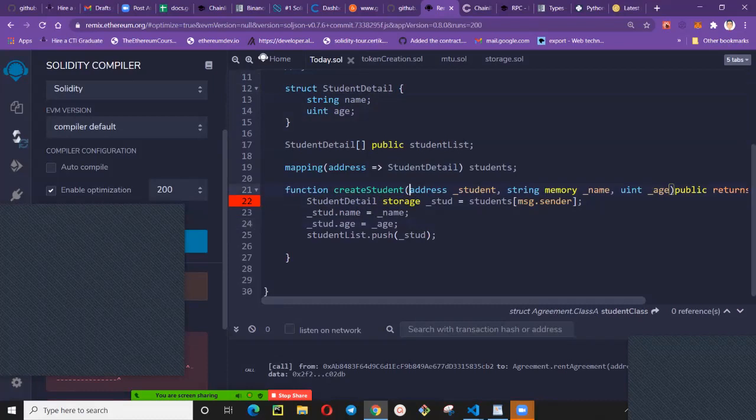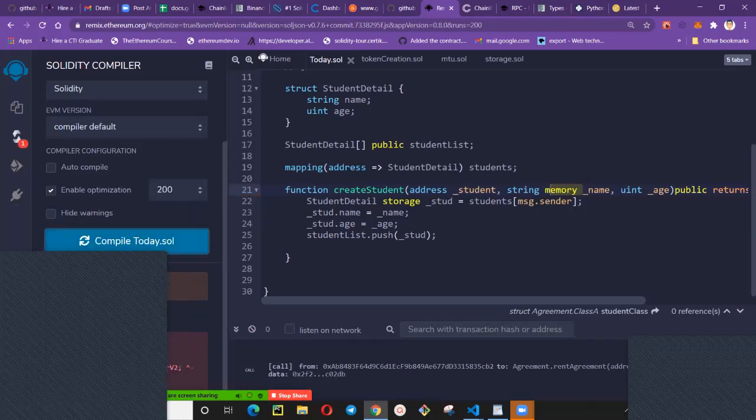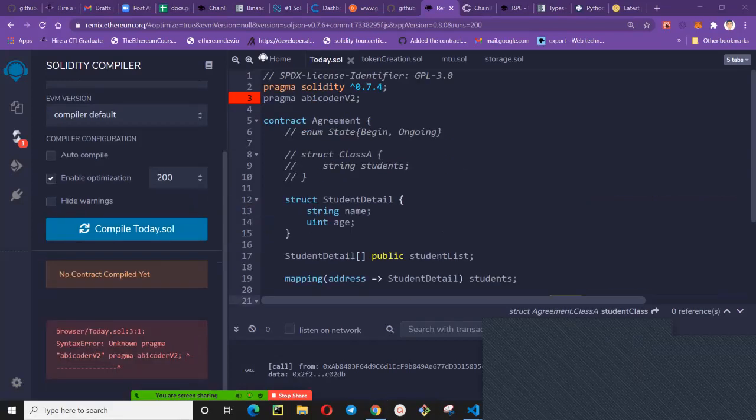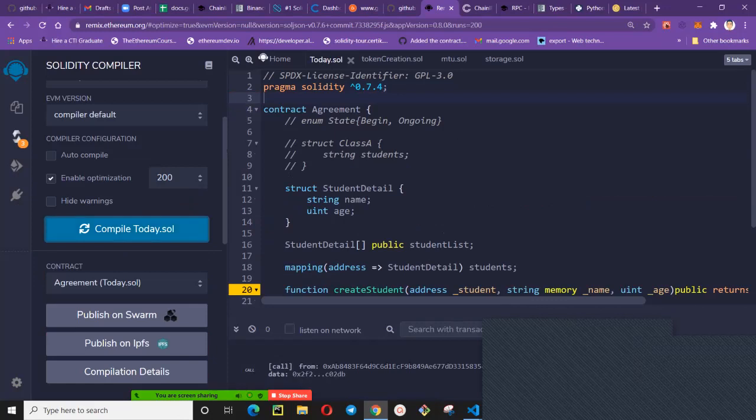But here, if you are passing data in the function, you have to use memory because you are getting information temporarily from the user. That's why you are using memory here. Okay, so that's the difference. So now let us compile it again. It should work. Okay, it's showing an error. What is the error here? Unknown pragma. This is the error. Let me remove it. Okay, all right.